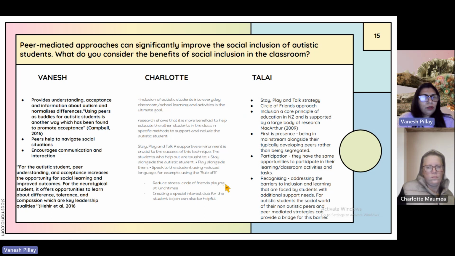And this is another quote which I thought was really valid. For the autistic student, peer understanding and acceptance increases the opportunity for social learning and improved outcomes. For the neurotypical student, it offers opportunities to learn about differences, tolerance, and compassion, which are key leadership qualities. Oh, that's nice.